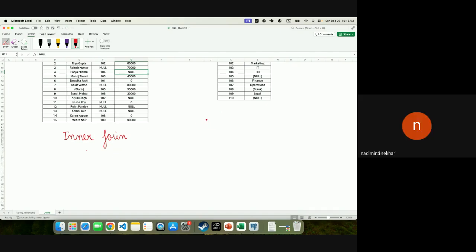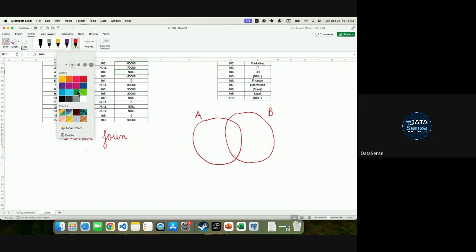It's a merge, matching the values of both the tables. You have two tables. So suppose this is table A, this is table B. You have some records in table A, some records in table B. I think most of you already know, but still, inner join is that join in which we only return those rows which are common to both tables. This is called an inner join.